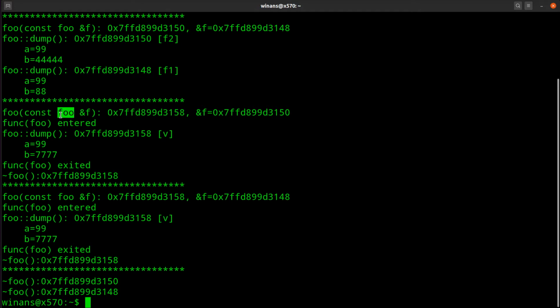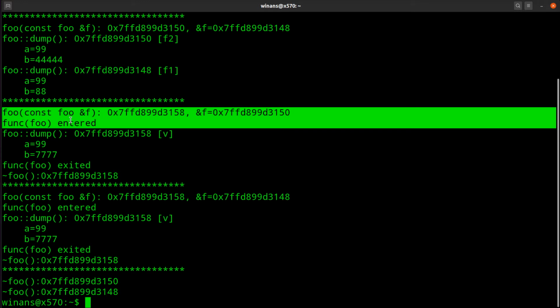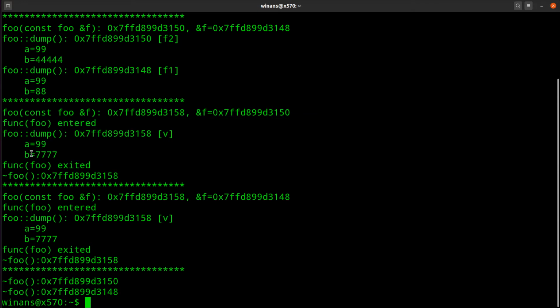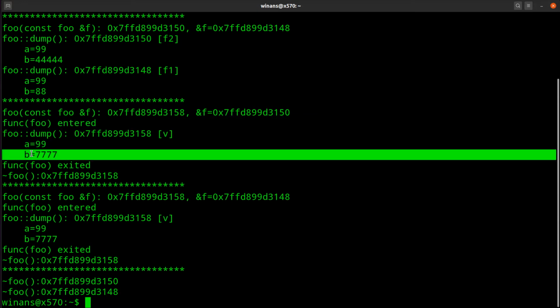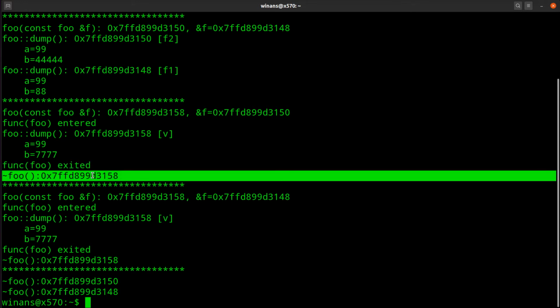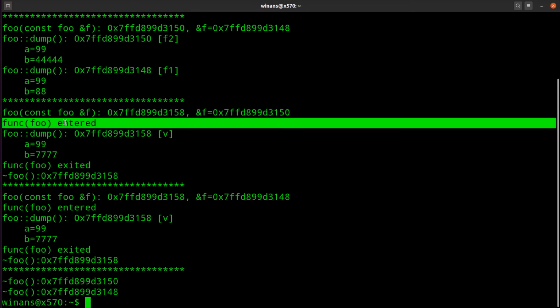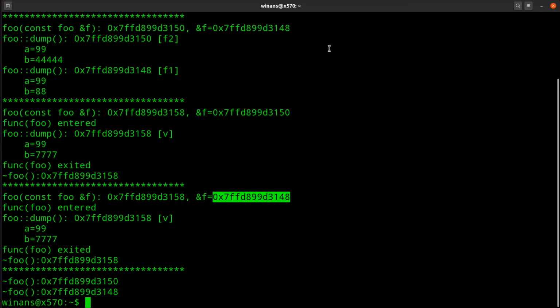All right. So there's why the compiler snuck in a copy, so the copy could be passed to foo. Foo then modifies it. You can see the 777 down there. It then returns, and we see the destructor being called on 3158, which is the copy that it made, so that you have a temporary copy during the call to the foo function. All right, we then call the function again. As you know, the second time we called it, we passed it a copy of F1, and you can see the address here, ending in 148, is the same one as F1 up here.